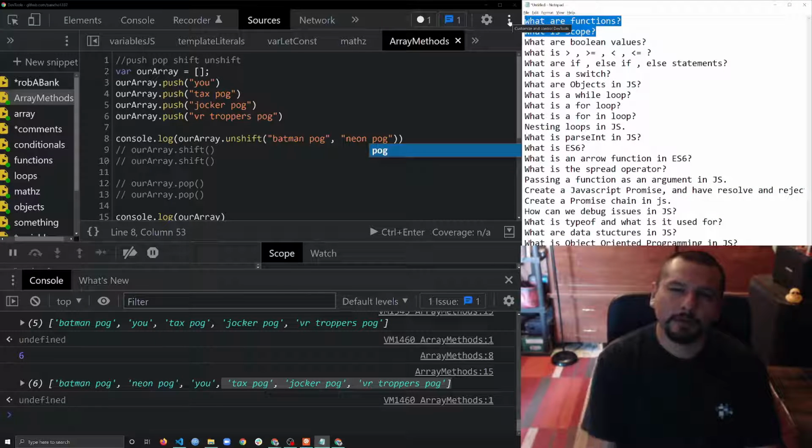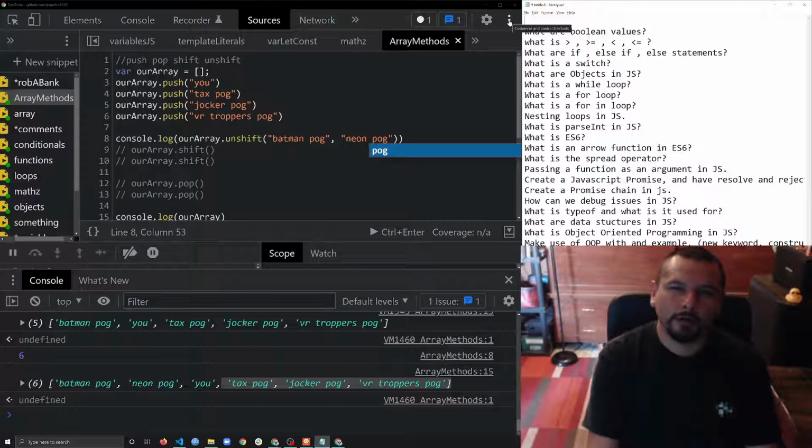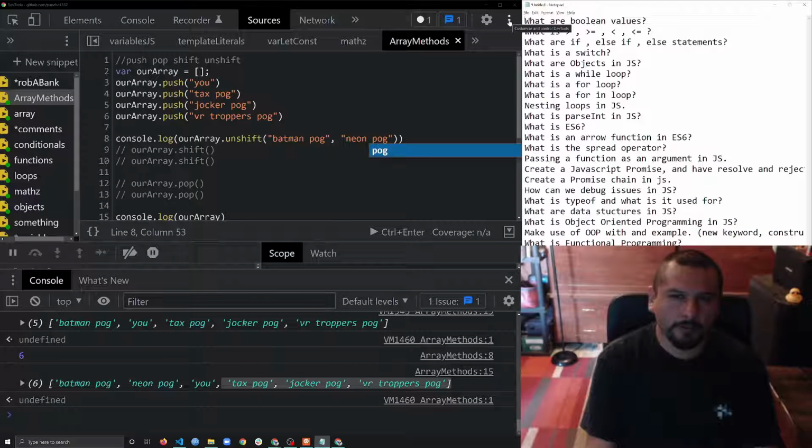Scope. I think we're going to talk about scope a little bit later on, because it's a very hard topic, and I want to go into a lot of detail.